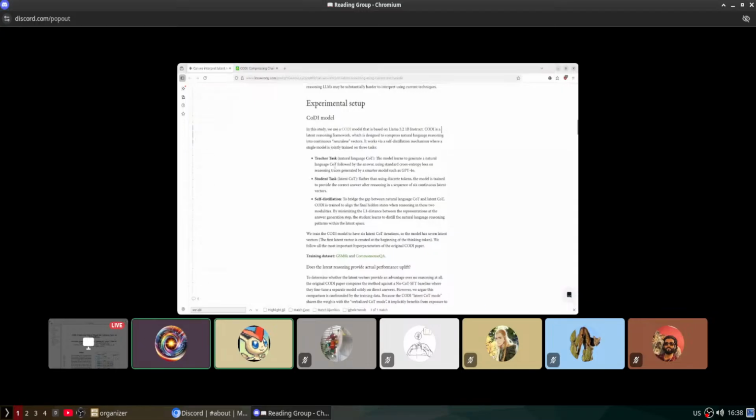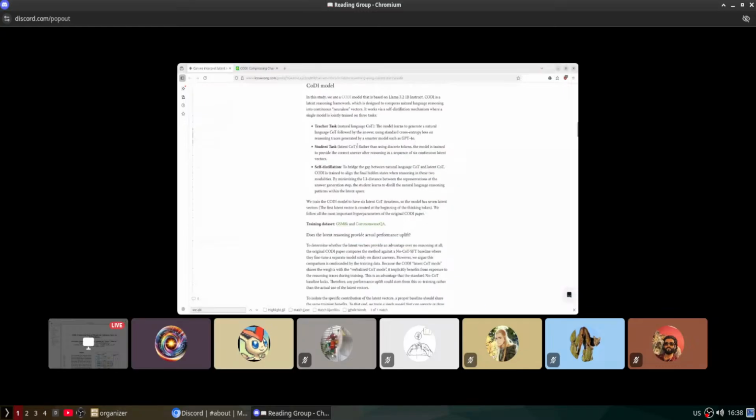Okay, so they have a Llama model. They train it on three tasks. The first task is just natural language reasoning, so this is just doing distillation on GPT-4o. The second task, rather than using discrete tokens, trains the model to provide the correct answer after reasoning in a sequence of 6 continuous latent tokens. But why are they using a non-reasoning model to generate a reasoning tree? Oh wait, I guess you can do that. Still weird. Okay, but it's an older thing, I think. December 2025. Maybe they did it a long time ago.